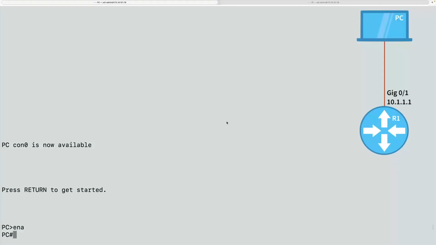Let's take a look at the configuration of control plane policing. Here on this router that's acting as a PC, I'm going to do a continuous ping to router R1. And those ICMP echo requests coming from the PC are going to go into R1's control plane. And we're going to set up control plane policing such that if the pings become too frequent, we're going to start dropping. We'll police some of those excess ICMP packets.